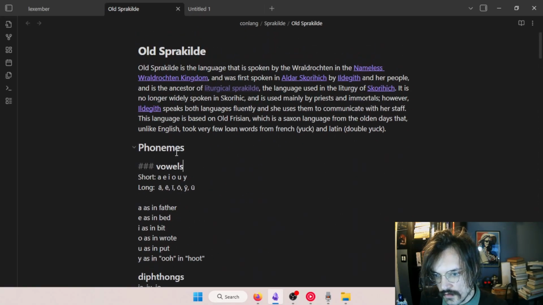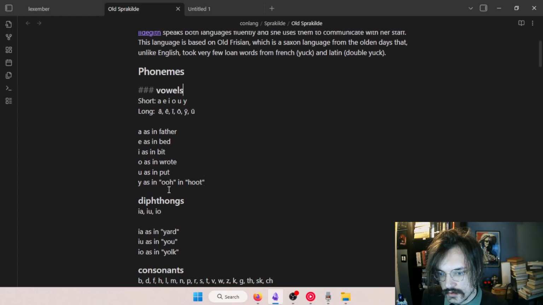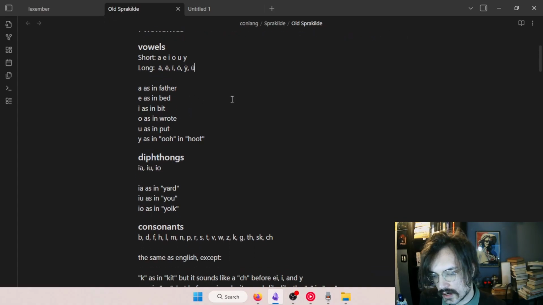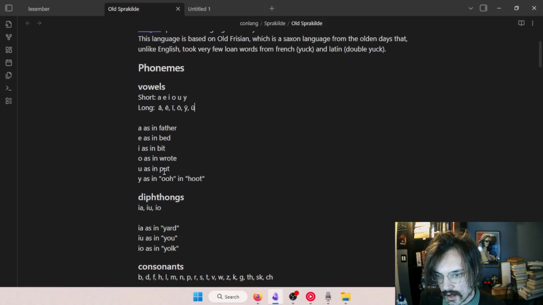So the phonemes, always start with the phonemes. These are the sounds the language makes. The short and the long vowels are the same phonemes and pronounced the same way, but the long versions are pronounced for longer, twice as long. It's kind of like Latin, but a little different. And then diphthongs. So the U is as in put, and the Y is an oo, and the I is an I. So it's a little different from English because in English, the Y is not an oo. So that's how you start.